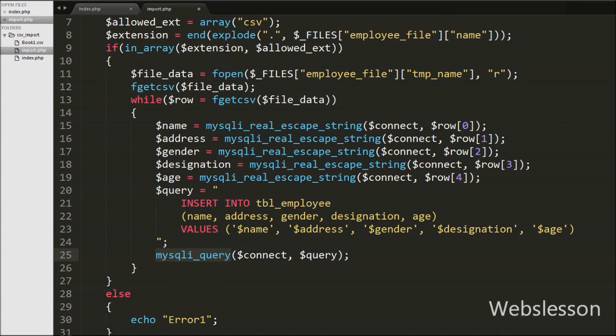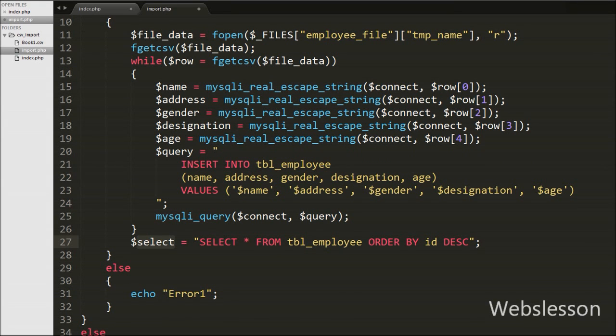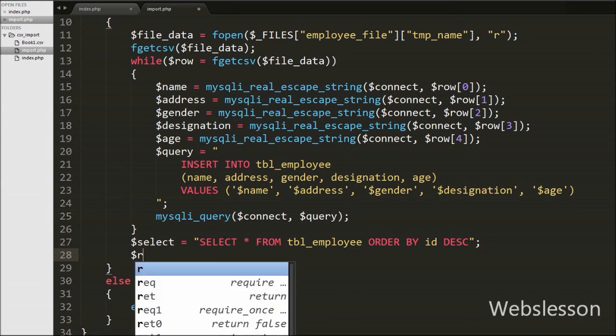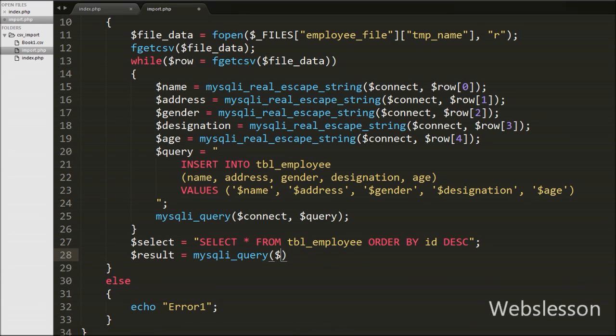After inserting all data into the employee table, now we want to display all employee data after inserting, so for this we have written the $select variable equal to select star from table employee order by id in descending order. Now we want to execute this select query, so for this we have written the $result variable equal to the mysqli_query function with two arguments. In the first argument we have written the $connect variable, and in the second argument the $select variable. This function will execute the query and store the result into this $result variable.